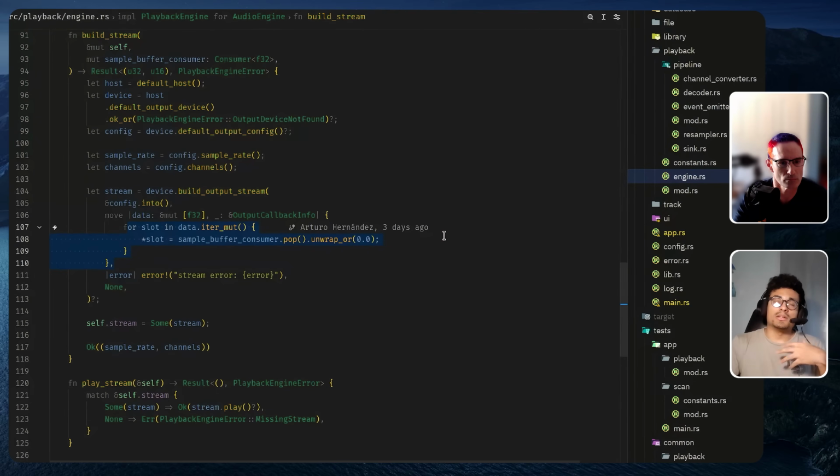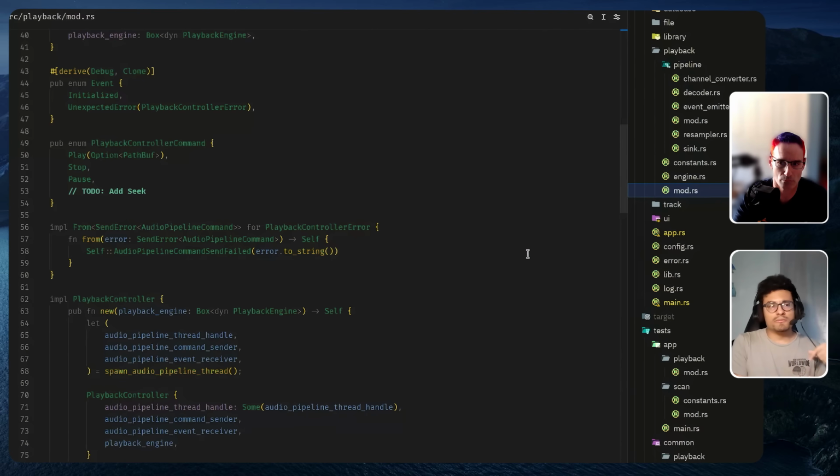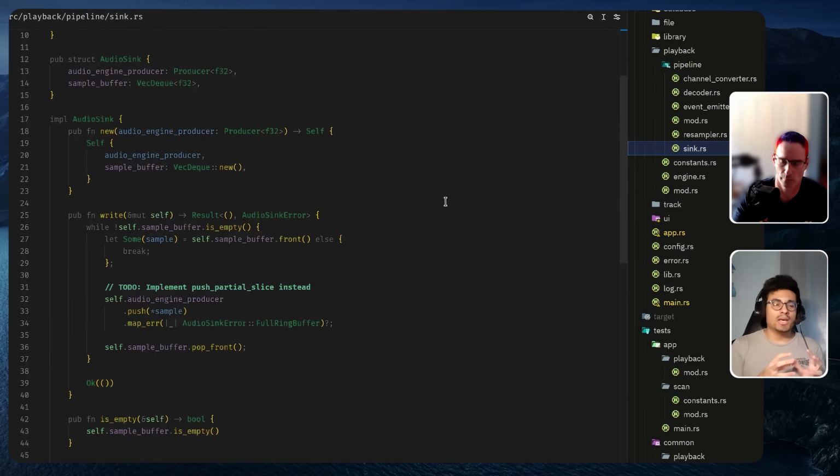And the other thing that I have in this controller is the pipeline. The pipeline refers to picking up commands for decoding the song. First getting the song from the file system, getting the decoder, the mixer, getting the resampler, and performing the necessary steps to get from the raw track file to samples that you can output to the audio engine through the sink.